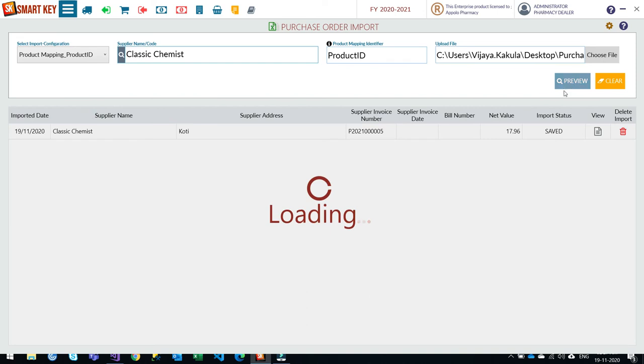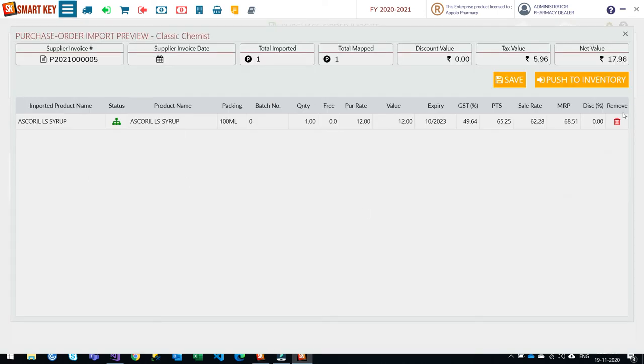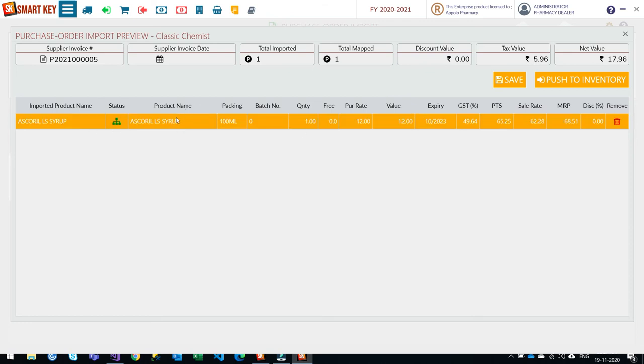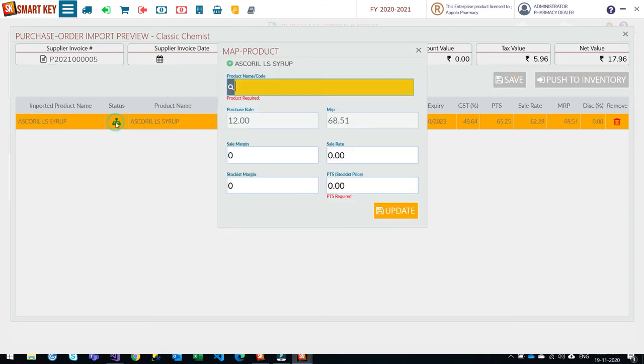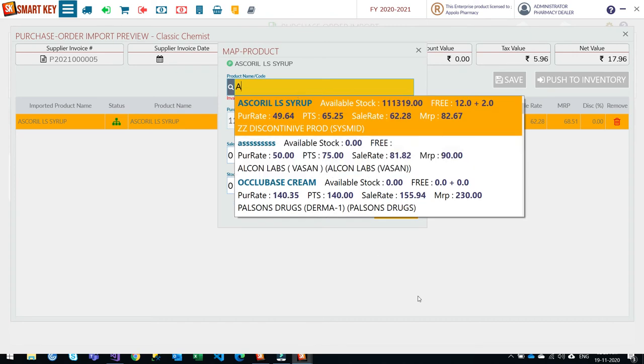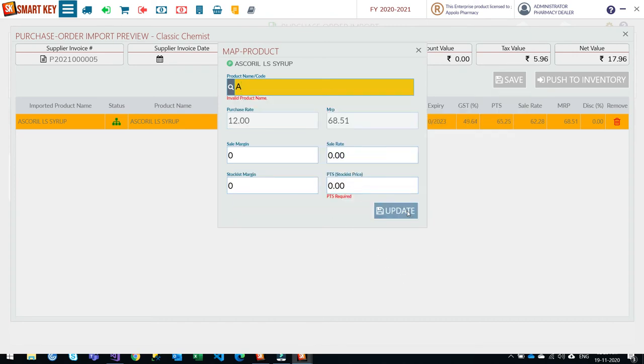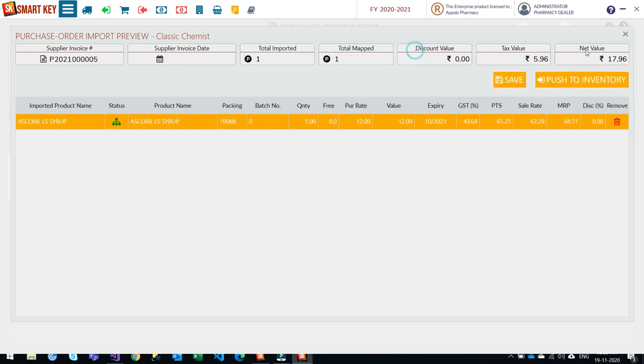If I click preview, it will load all the available. So this is already mapped product. If it is not mapped, you can click the status or simply click enter by focusing your keyboard focus on that row, and you can select that product, whatever the product you want to map. And also you can give the rates as well, so you can update on the fly.